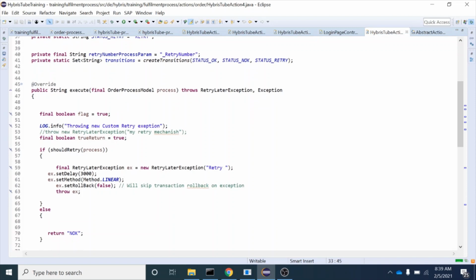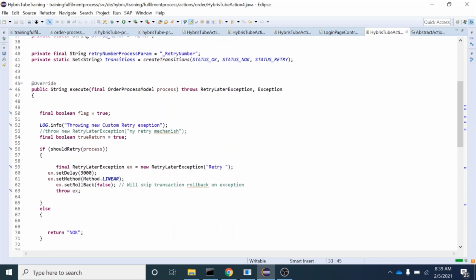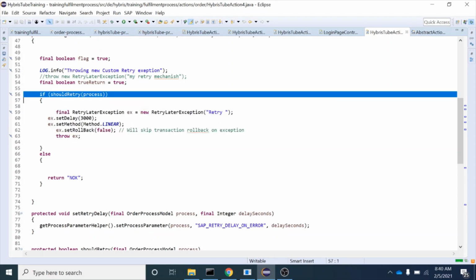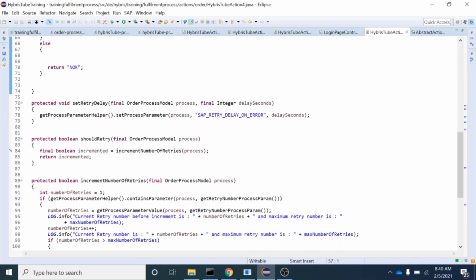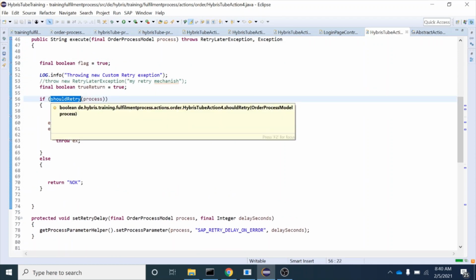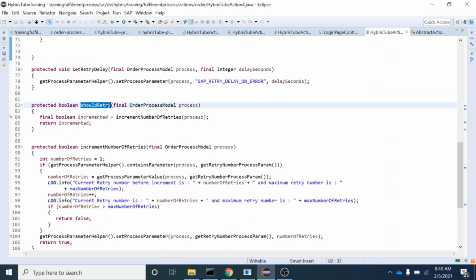So I will be showing you. This is the execute method. Over here I have written a method, should retry. It is checking whether my retry attempt has crossed 6 or not. If it is not crossed, then it will return true. If the maximum retry attempt has been crossed, then it will return false. In that case I will not be retrying further.